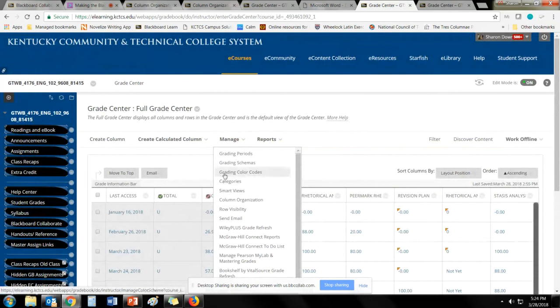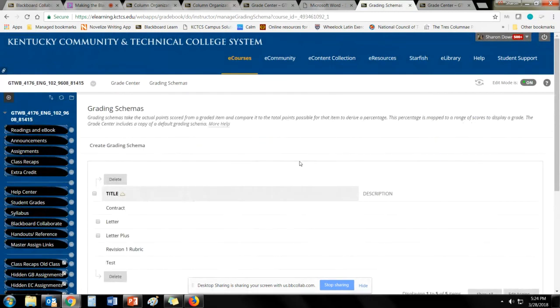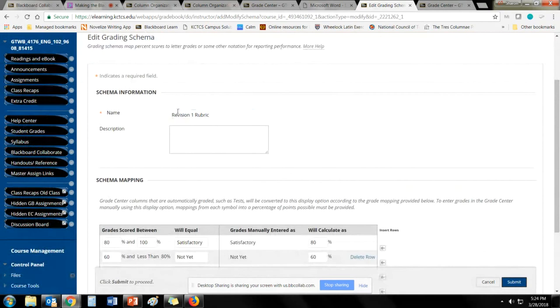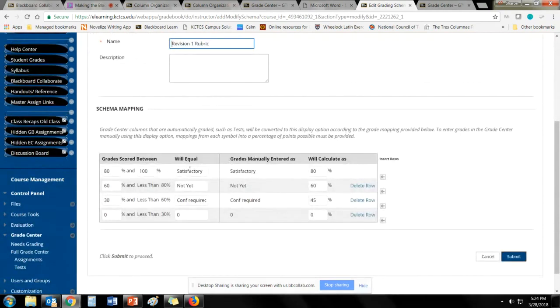I'm going to go to Manage Grading Schemas and show you how you set some of these up. And I have the Revision 1 rubric that we just saw, and I can edit it and show you how I did it. So basically I gave it a name, and then I changed the wording here from A, B, C, or D, whatever it had, to satisfactory, not yet, and conference required. And I decided the grade ranges, which are pretty much what I just told you. And then for people who have not even turned anything in at all, I've added the 0 there, so I can distinguish between people who need to see me because I've seen their paper and people who haven't even turned it in yet. So that's how that works.